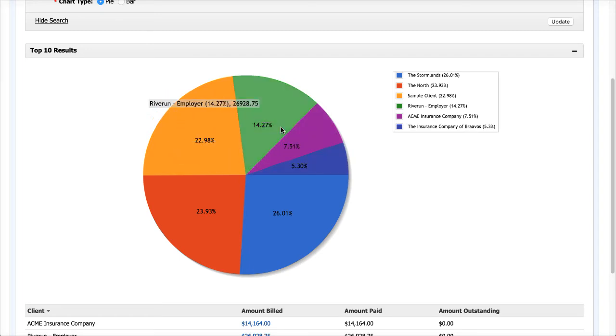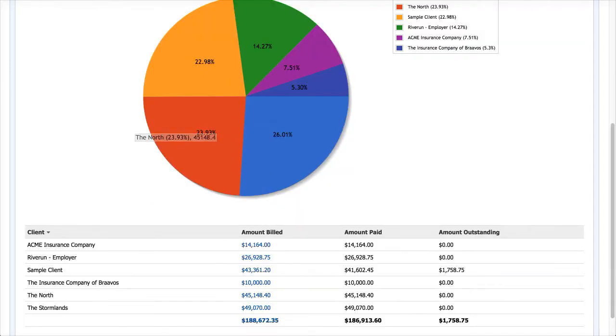We can come to the bottom, so all these reports are going to have summaries. We can see our clients here, the amount we billed, as well as the amount they paid. And so this can help you determine outstanding invoices.